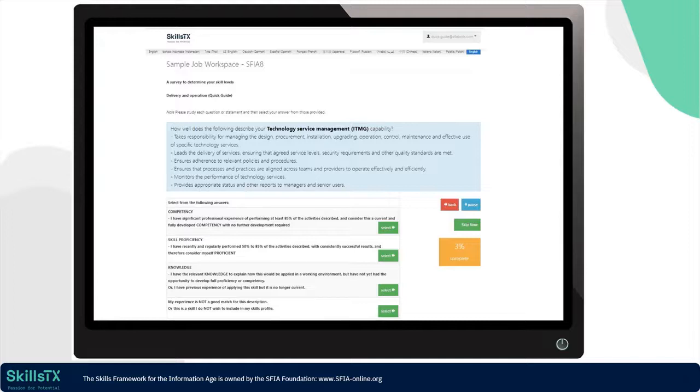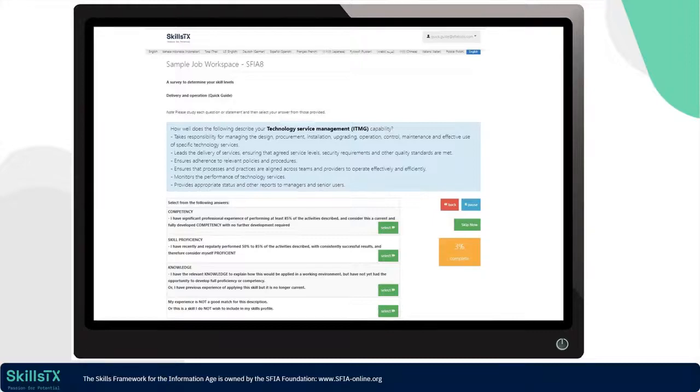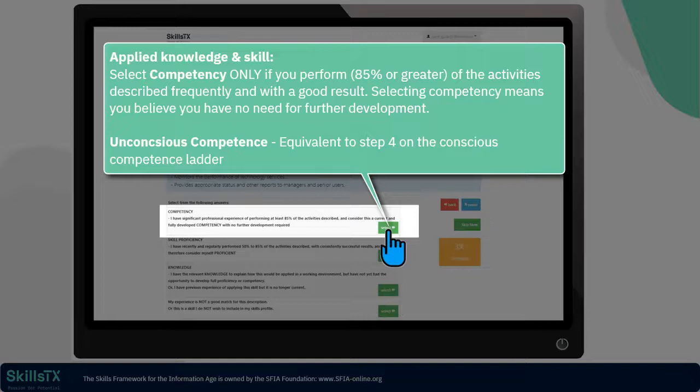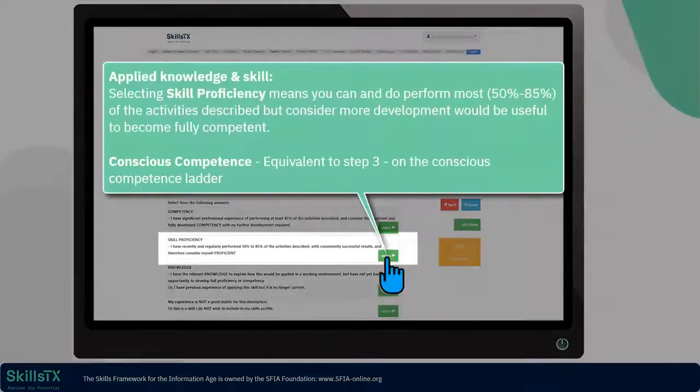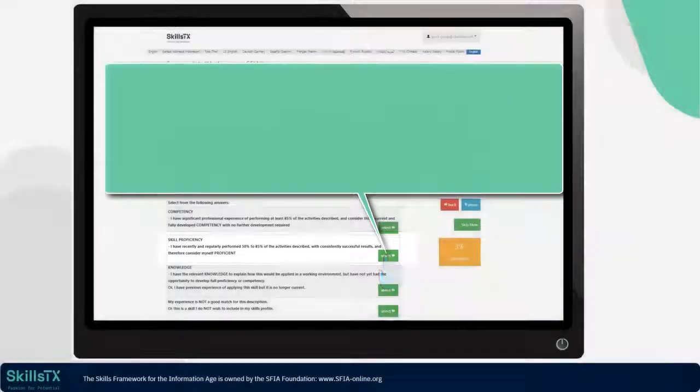And this is how you ensure your skill profile is authentic and tailored to you. Carefully read the description of what is expected of that skill at that level. Then make your selection based on the following criteria. Select competency, only if you perform the activities described frequently and with a good result. Selecting competency means you believe you have no need for further development. Selecting skill proficiency means you can and do perform most of the activities described, but consider more development would be useful to become fully competent.